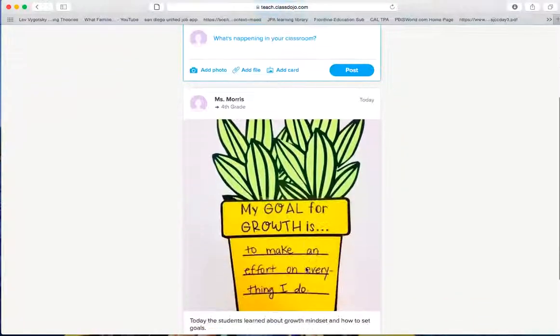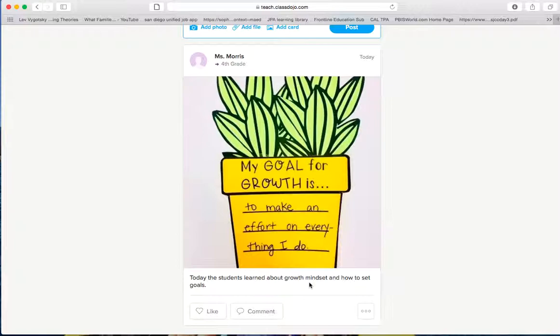Post. Parents can comment or like this post, which is a great way to get parents involved in the classroom, give them a glimpse of what students are doing, and hopefully improve parent participation and support.